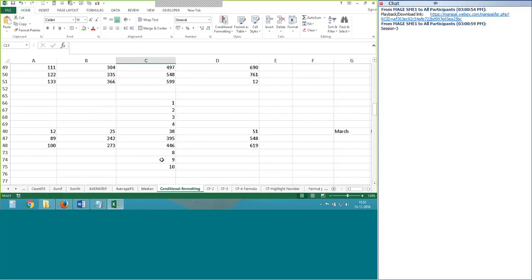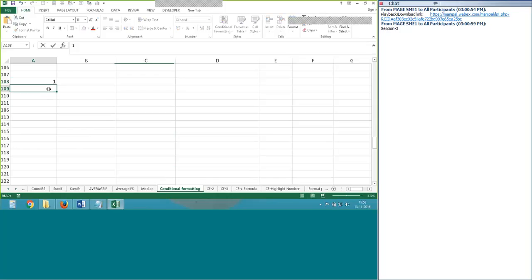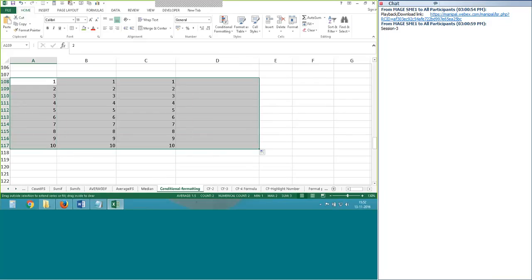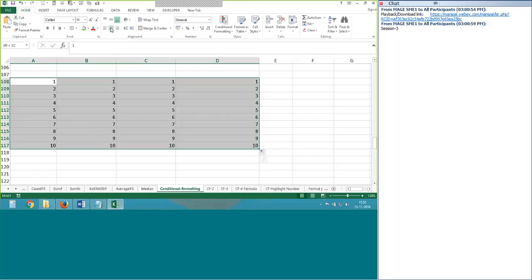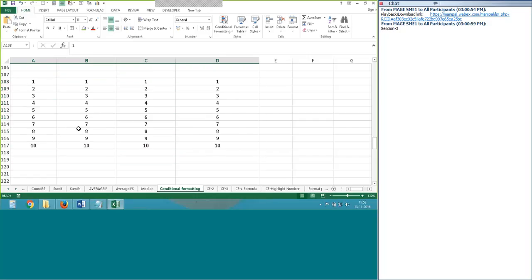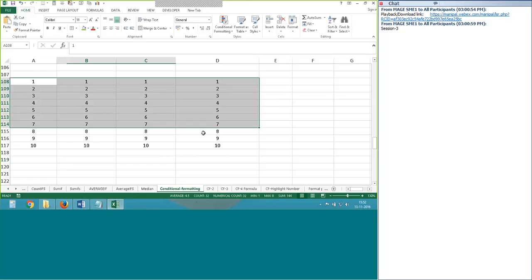Maybe I'll take some fresh data if required. Say, for example, 1, 2. I'll just generate some data, guys, nothing else. I'm just typing 1 to 10 and some data. Now I'm going to highlight this data.